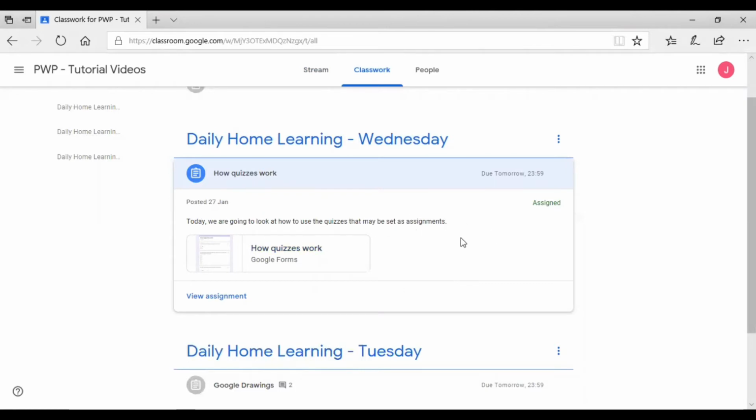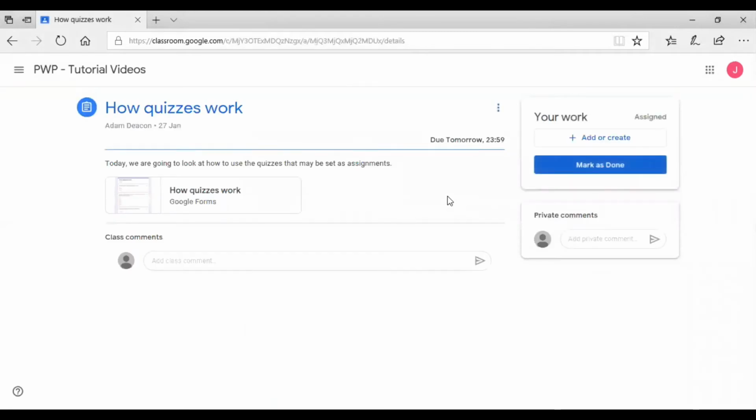So today we are going to look at how to use quizzes that may be set as assignments. You can start the Google form, which these are, through this link, or we can go to view assignment to see more detail. And it looks very similar to what we've already done. Only difference is up here where it says your work, there is nothing assigned at the moment. That's because these work slightly differently.